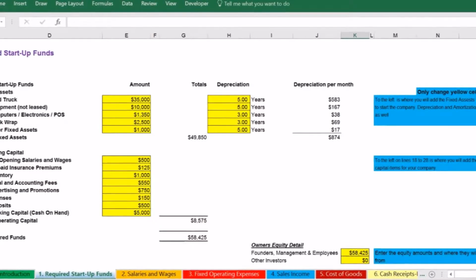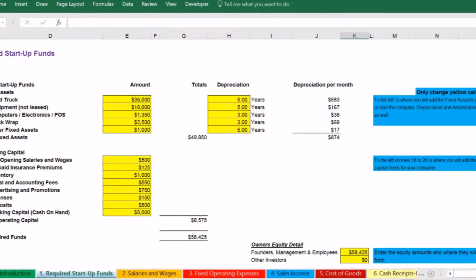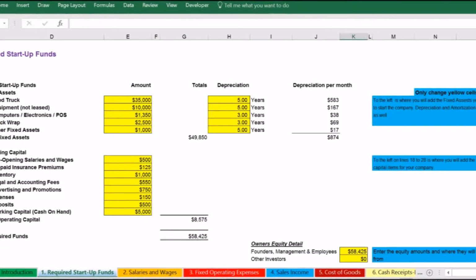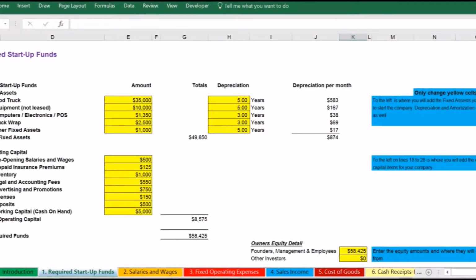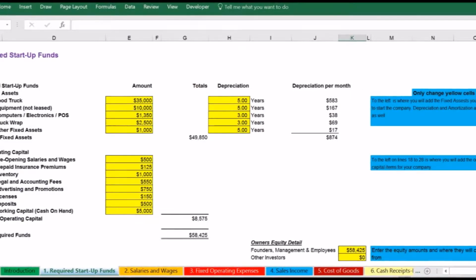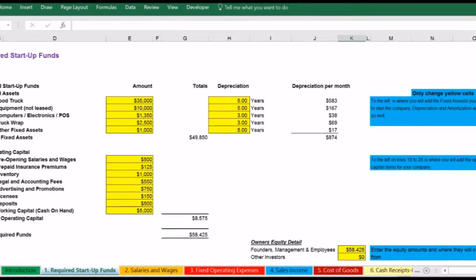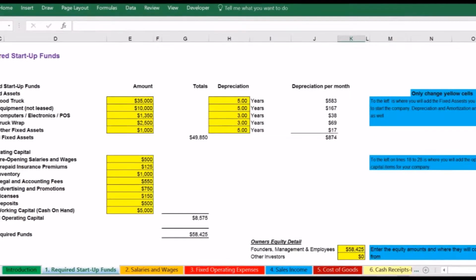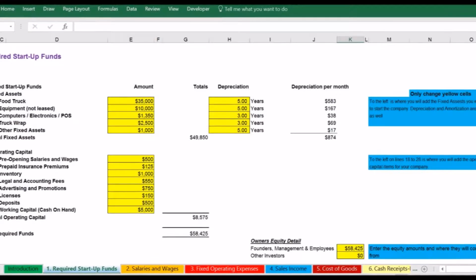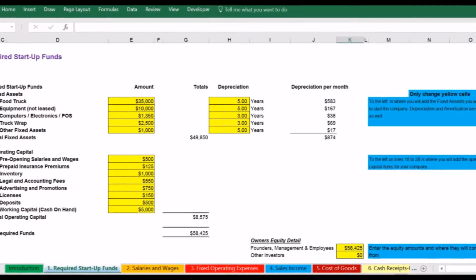Here is where you will detail the costs for purchasing a food truck, any equipment you will need, and more. You will want to enter the specific numbers for your own food truck venture in the yellow cells. Fixed assets are covered, and then operating capital.